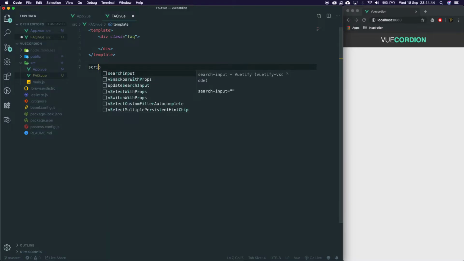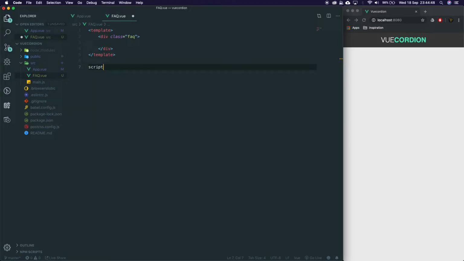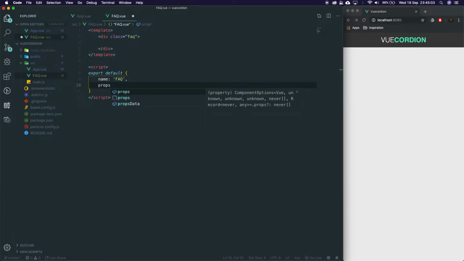And down here, we need to set up a script. No, actually script tags, why? For some reason it just doesn't want to work. We're going to set up script tags, and we're going to have here a name just to give it, and it's going to be called FAQ. And then we're also going to have props, which are going to be passed through. And in the props, we're going to have a faq. We're also going to have the index. Yes, I think so. So we're going to have a faq and an index. And we're also going to have something else, but we don't need it right now.